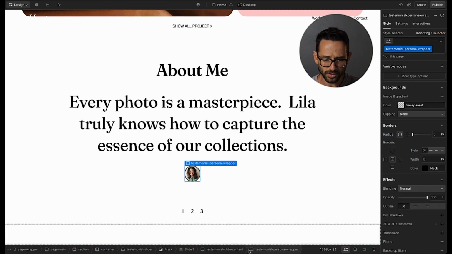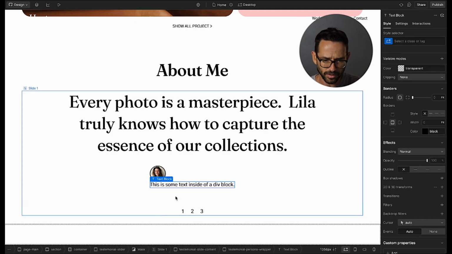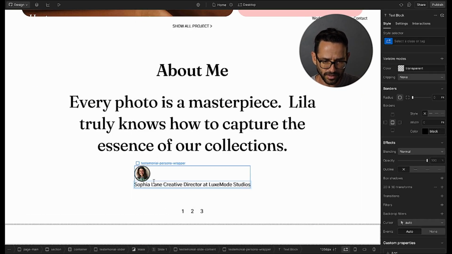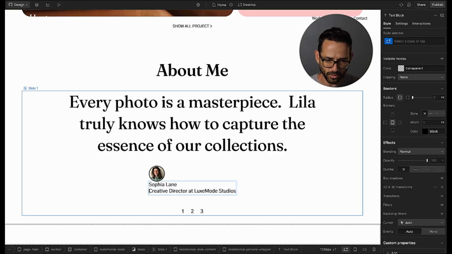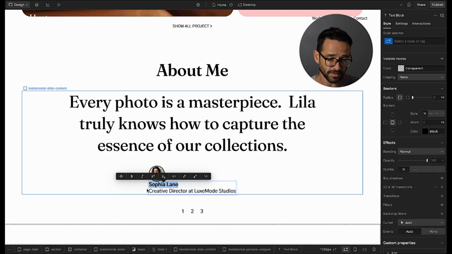Okay, so we've got the image, which is looking good. Let's also add the information. So text block. And I'm going to paste the information here. Sophia Lane. I can actually just manually break this into 2 lines and select this and make this bold even without styling. So this is pretty good.